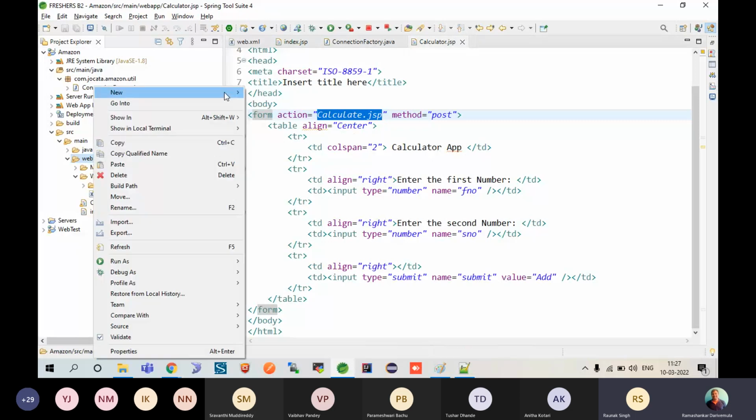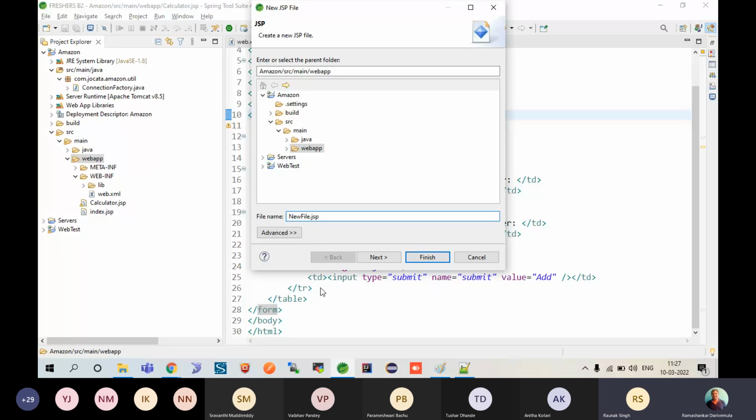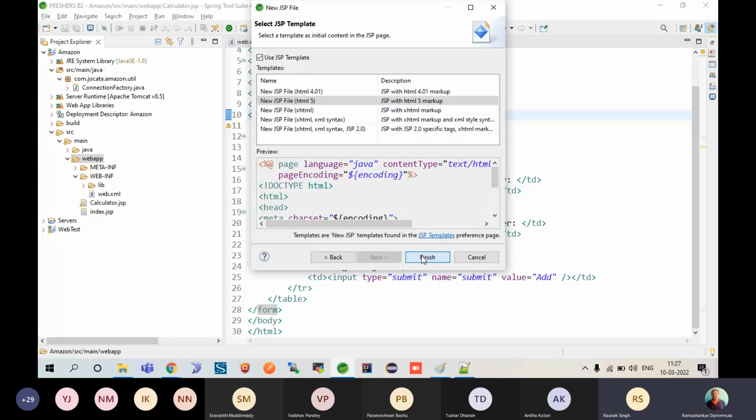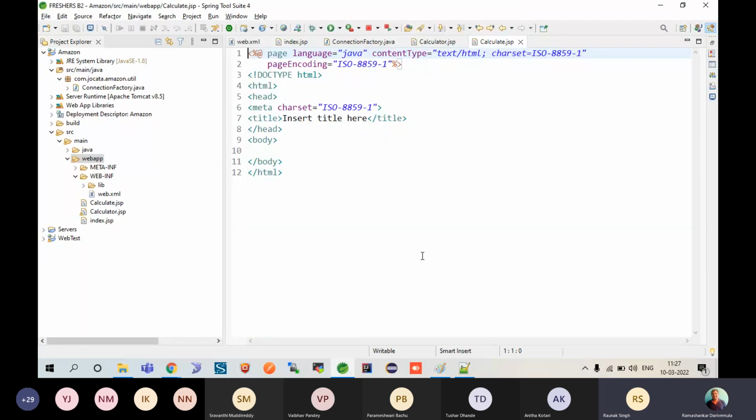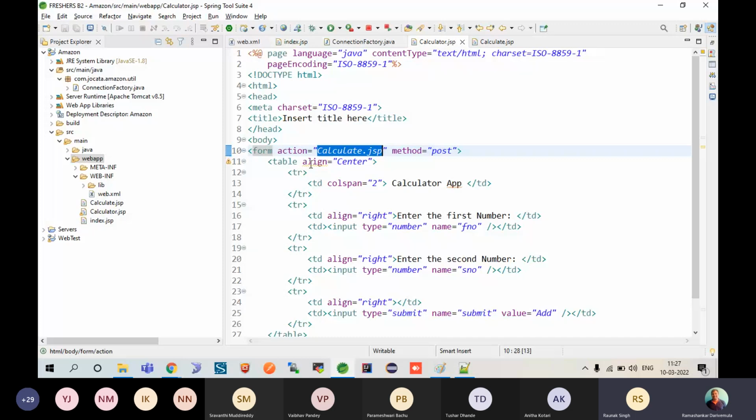Well, here it is. Right click, new JSP file, and this file name I will call calculate.jsp. Finish. Now for you people to understand, you have the page directive scriptlet: page language equals Java, content type equals something, page encoding equals something. This is only at the first step. If you haven't imported anything, that's okay. But if you have imported something, that will come in the import section.